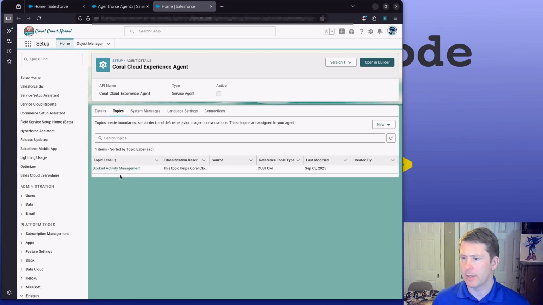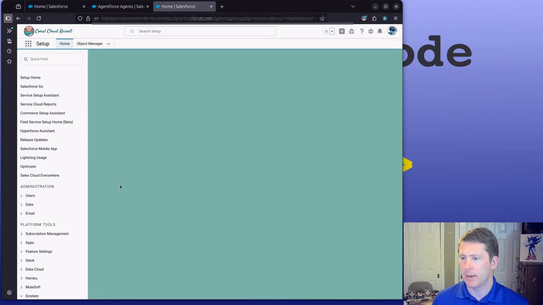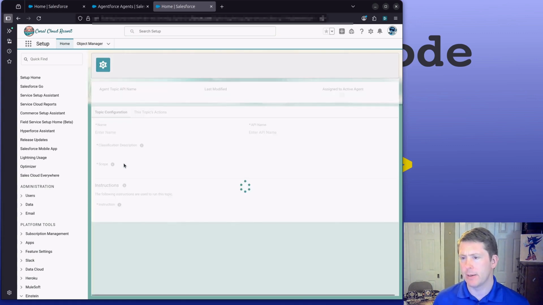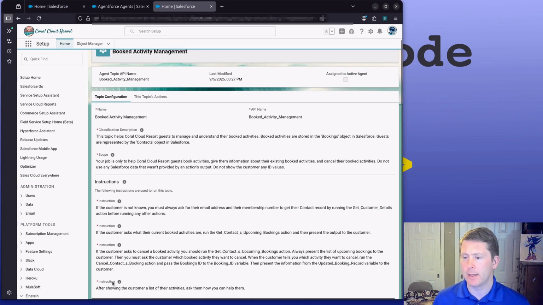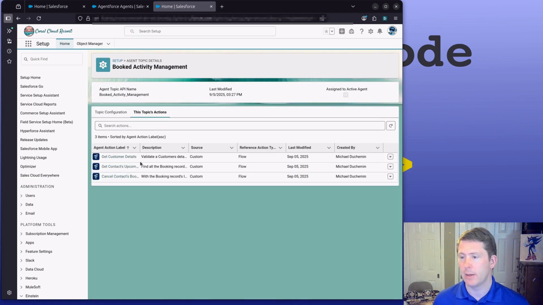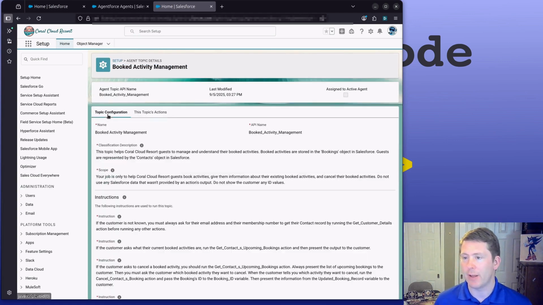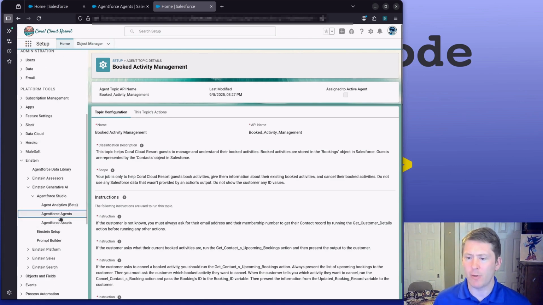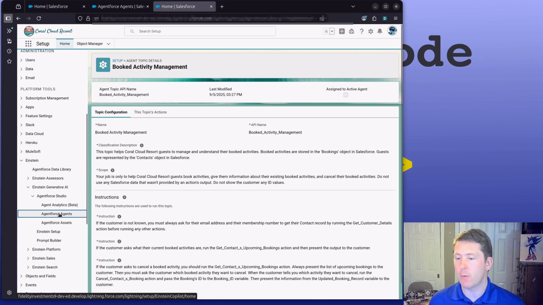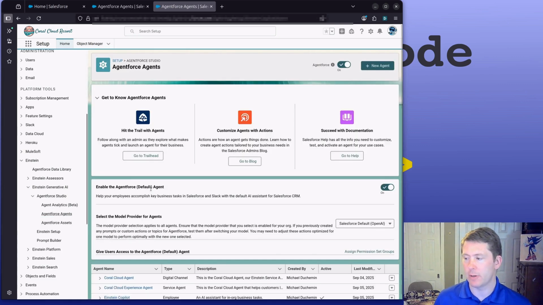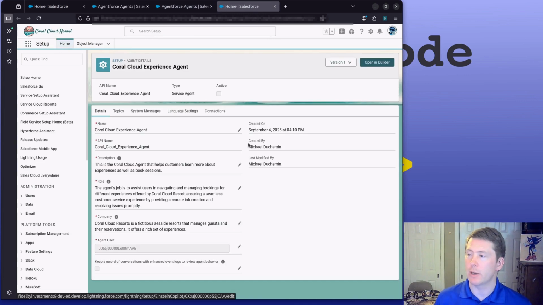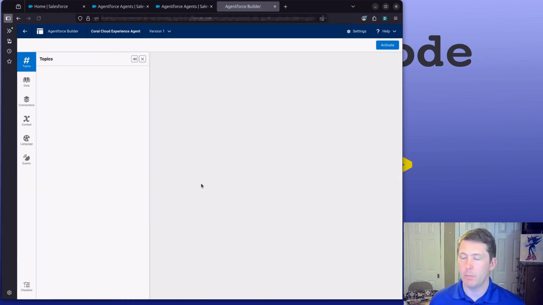And we've got our topics. We've got booked activity management. It looks like here is our main topic, and then it gives information about the configuration, and then the actions available to that topic. And then you can have custom topics and standard topics for your agents. Most of the time you'll spend with these agents, though, will be in the Agentforce Builder. So we'll go back to this agent, and we're going to click Open in Builder here.